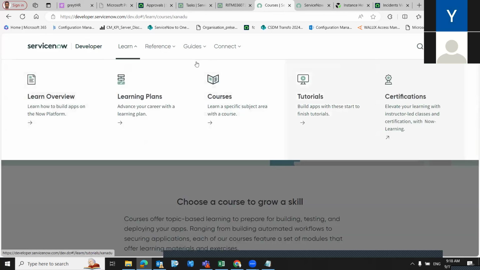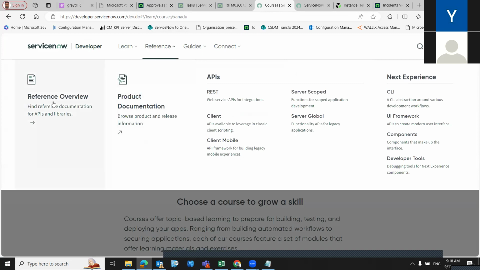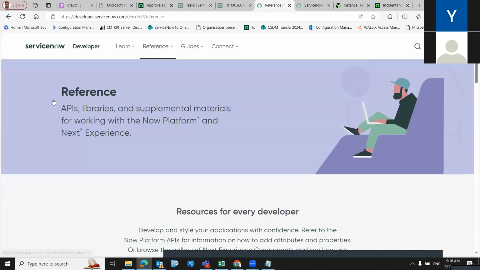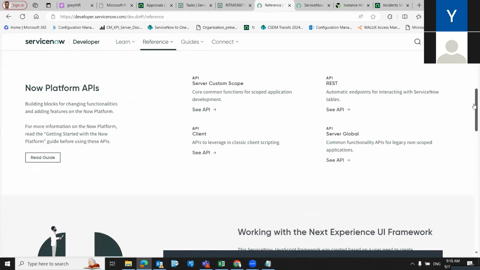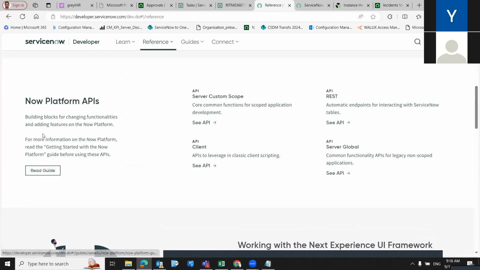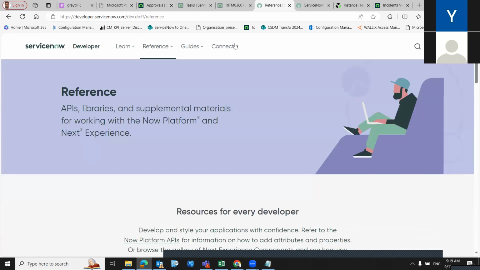And I click on Reference. Reference is the product documentation. Everything is explained through documents for all the products the service is providing. Click on the reference overview. It will take you to the guide for the new platform APIs. These are all our APIs, client APIs. I will explain them in the upcoming classes. So this is for self-learning purposes only.